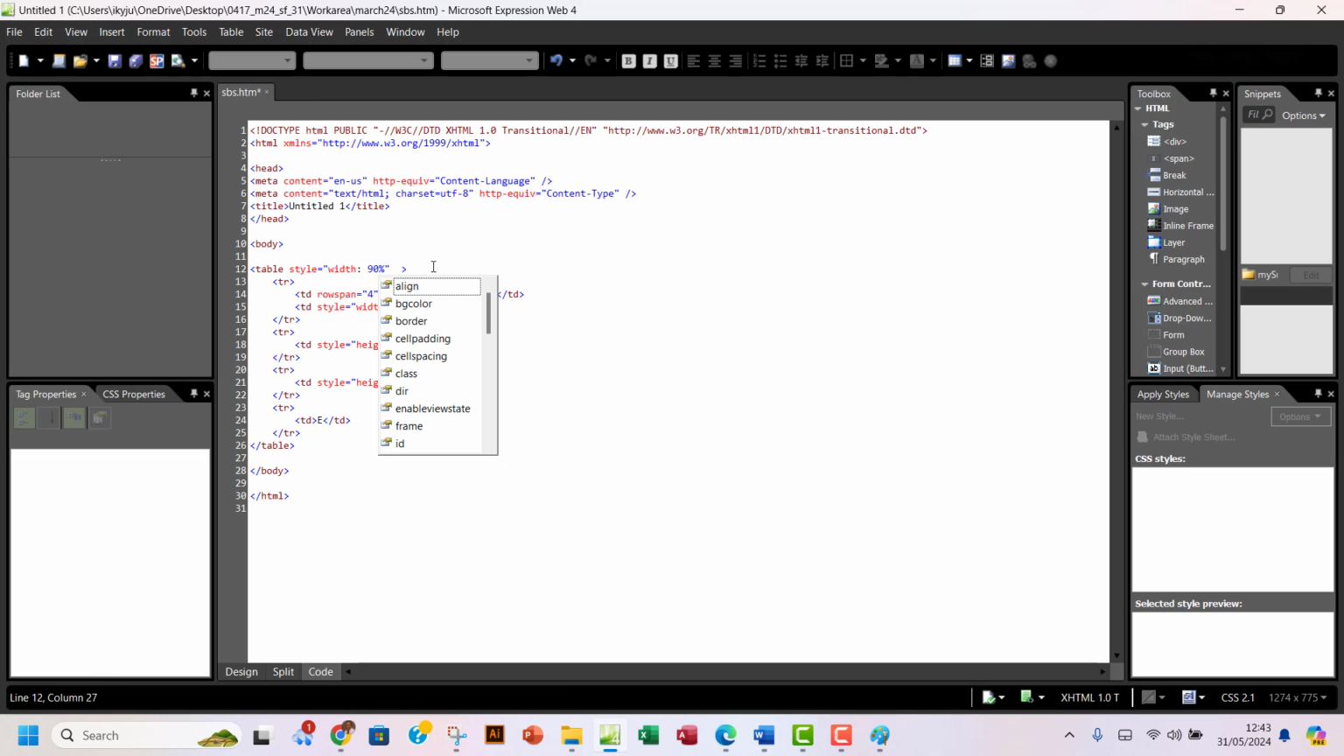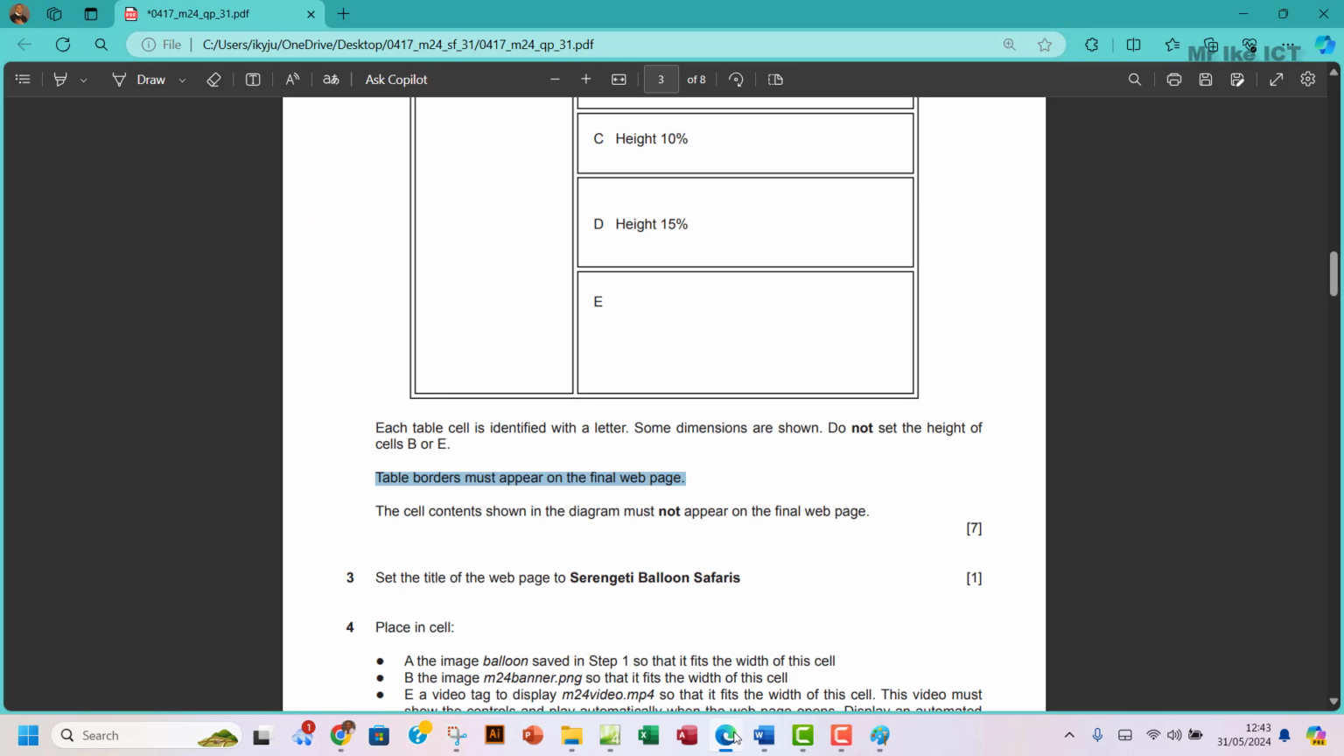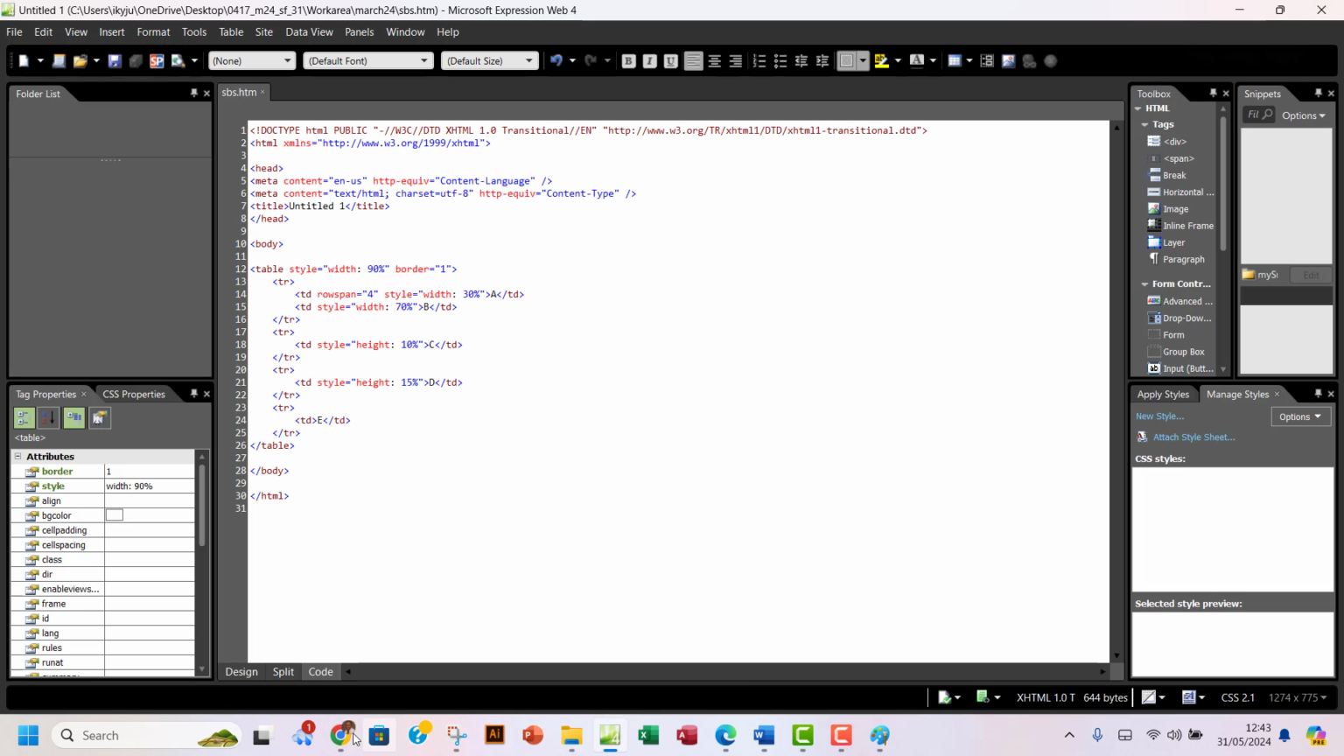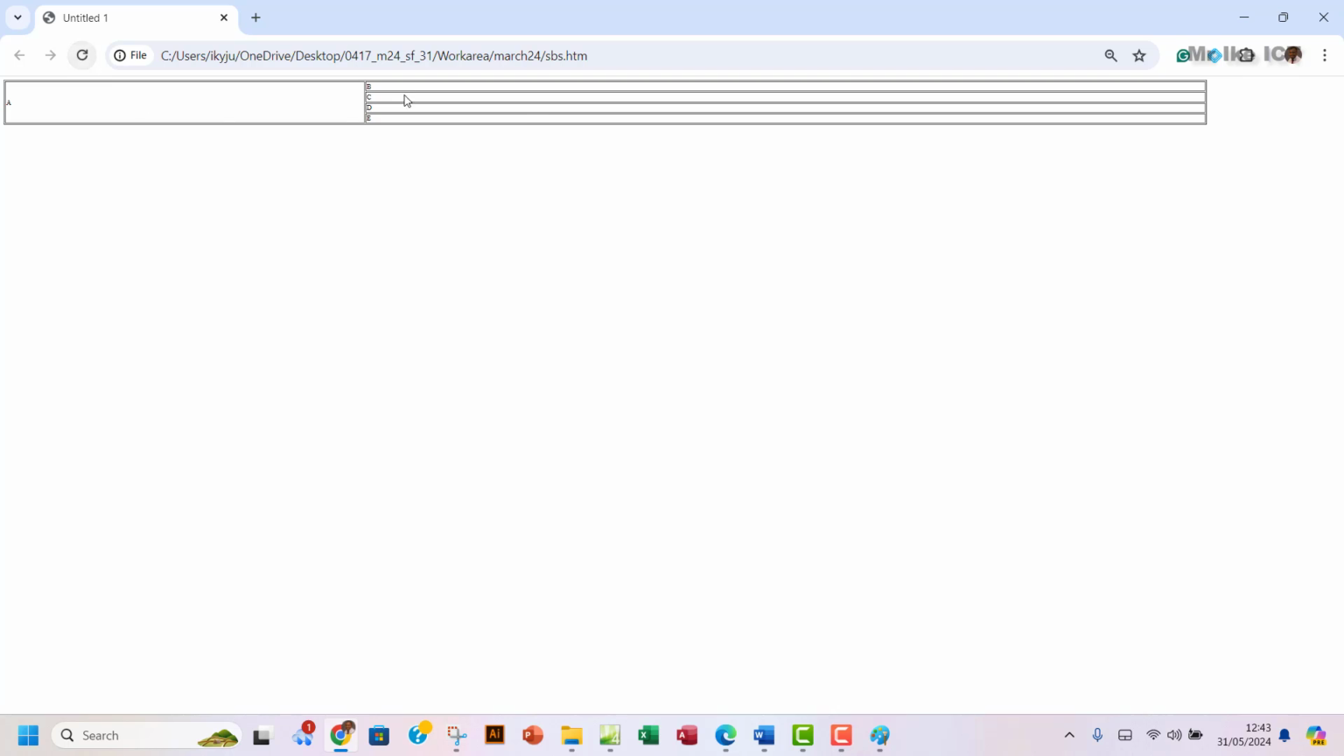So border, basically when the question requires that, table borders must appear on the final web page. So it's important that we have that. If I save the changes and then come back and refresh, you see that the table borders are back here. So it's quite important.